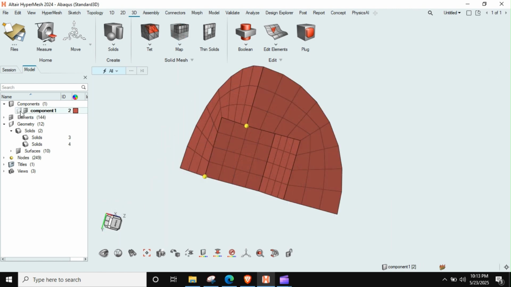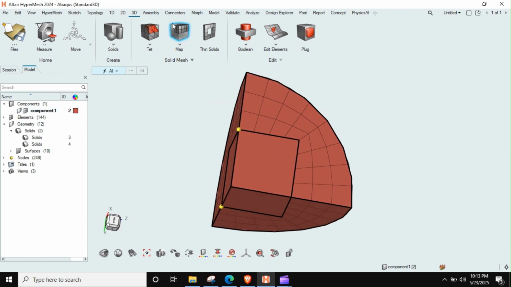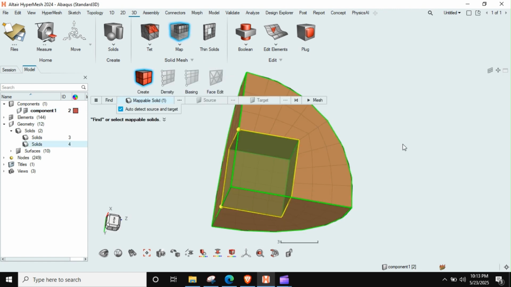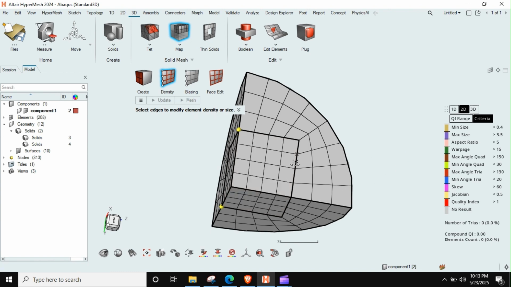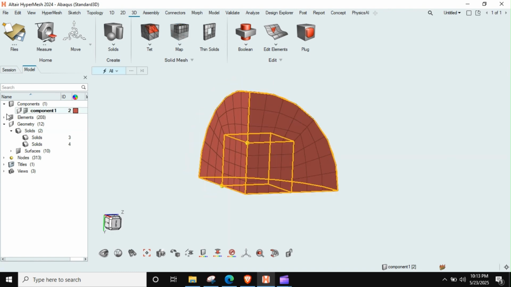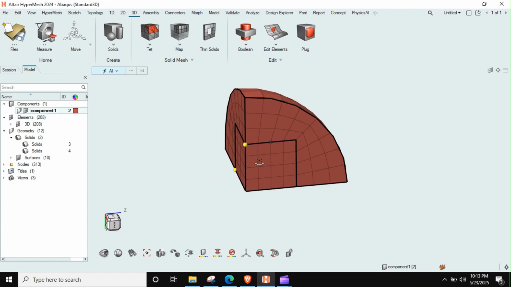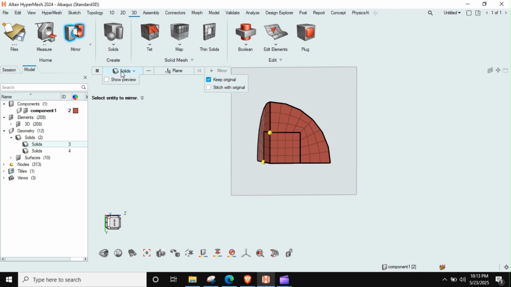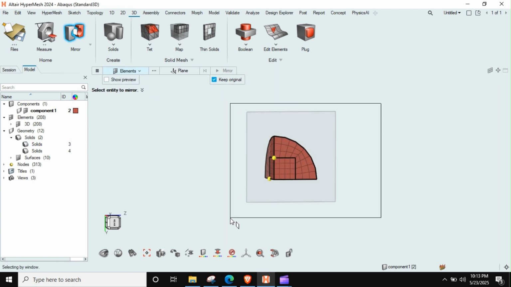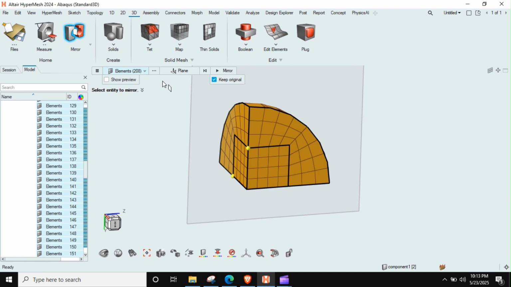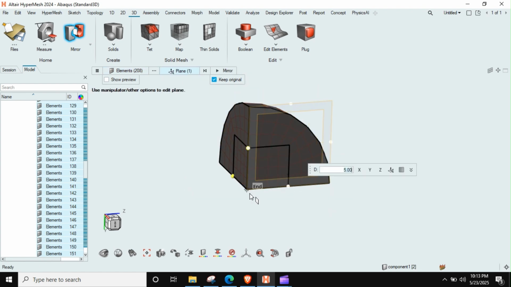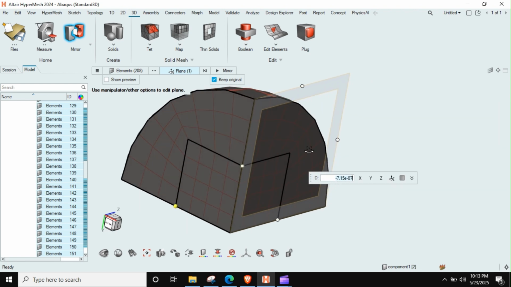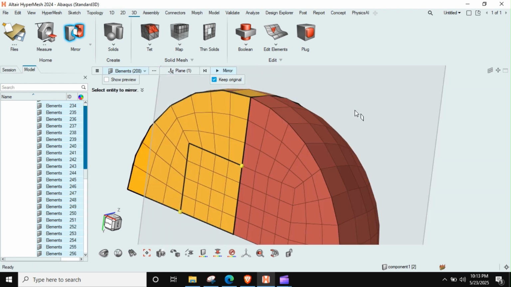Sorry. And then we can do the hex mesh of the other part also. Go to map here, click on this and mesh it. So this way our hex mesh is done for this part of the sphere. Now we will go on and mirror this. Click on this here, and for the plane I can select this one, move it here, and mirror this.